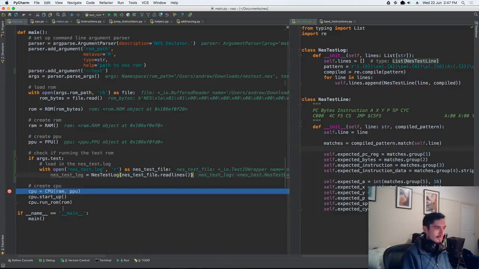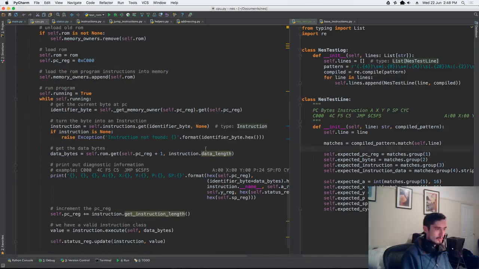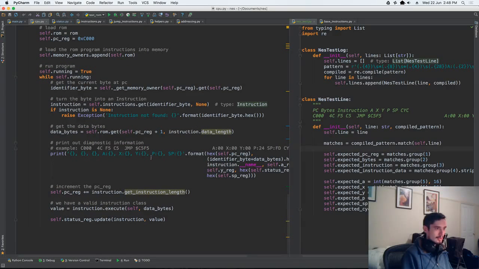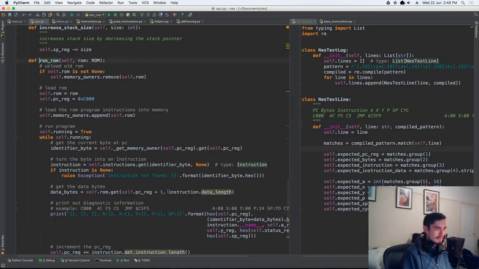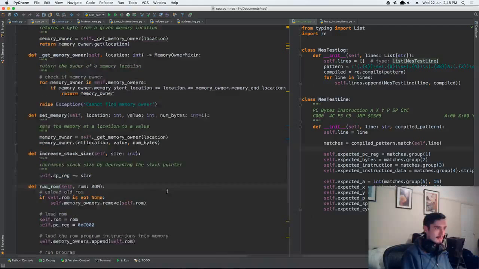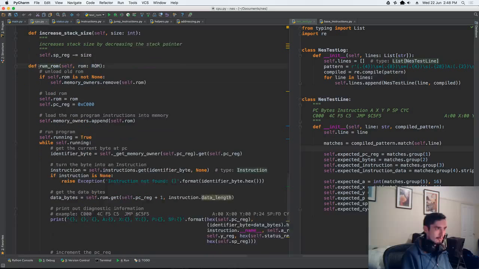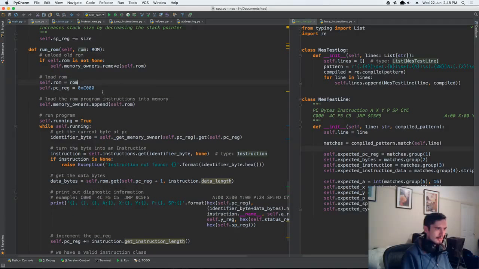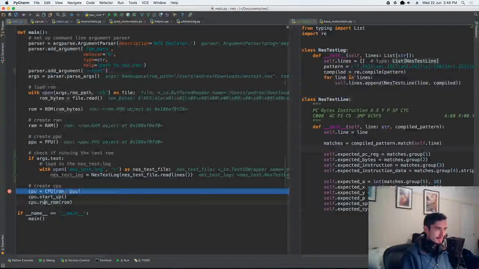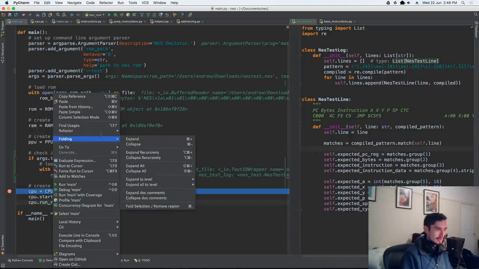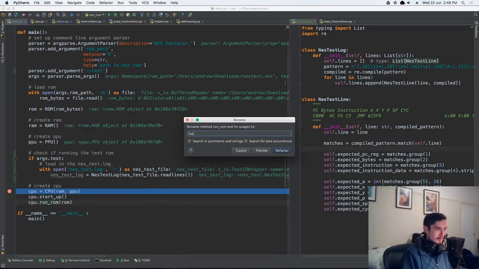So really what we want to do here is once we've created the CPU, we want to run the ROM, but we also want to do a validate in here every time. So instead of running the ROM, so this is loading the ROM, I kind of want to have a separate run and load method. It's probably going to make our lives easier.